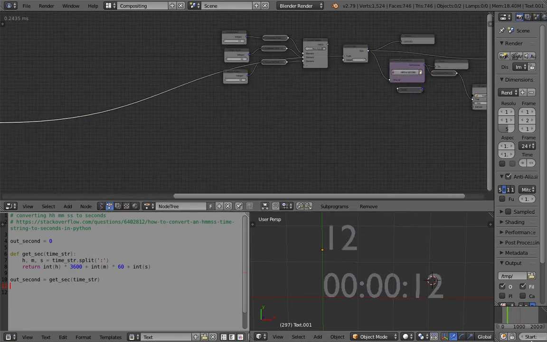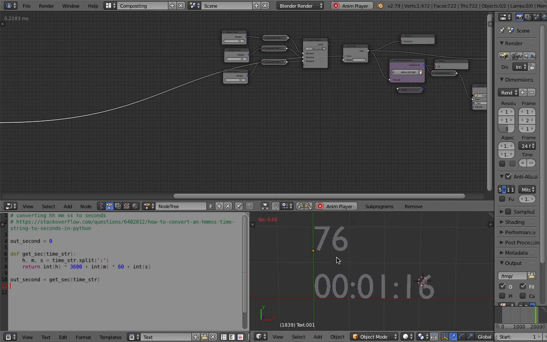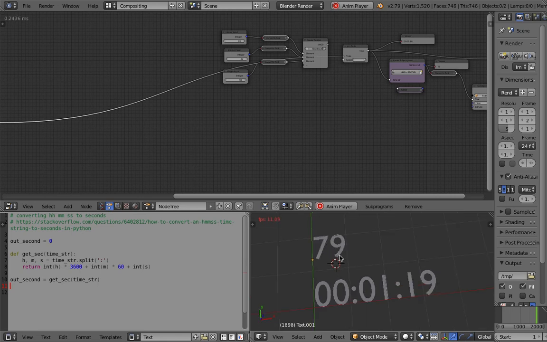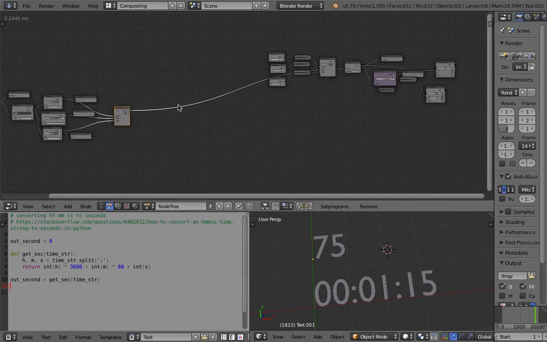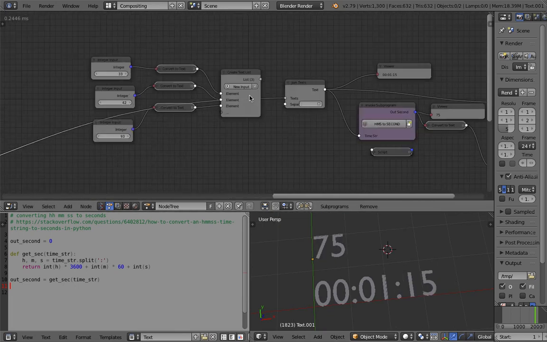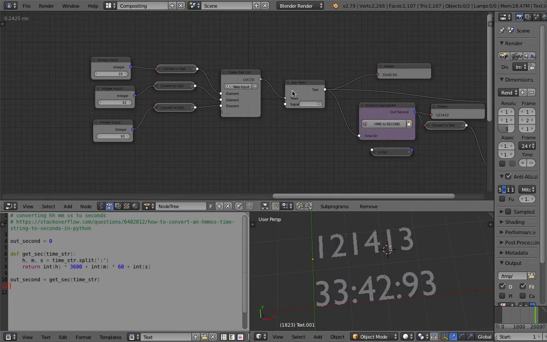So this is our script node working, and now I can keep it running. So every second it clicks up, and this is the total seconds, and this is the HMS only. It doesn't have the frame number. So yeah, that's a quick look. I think this should be handy at some point.